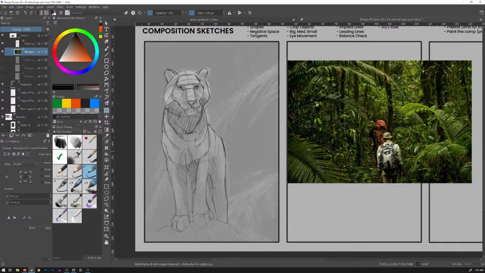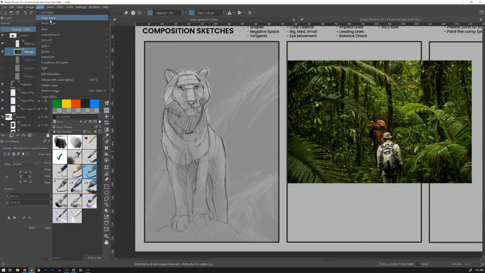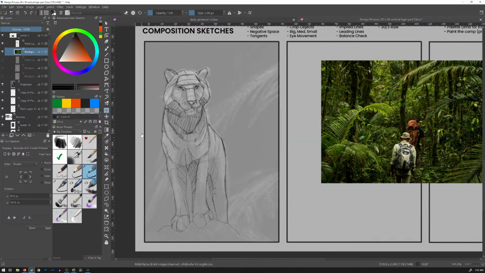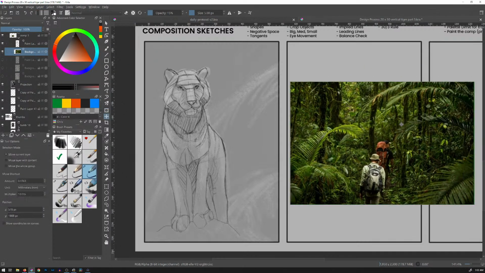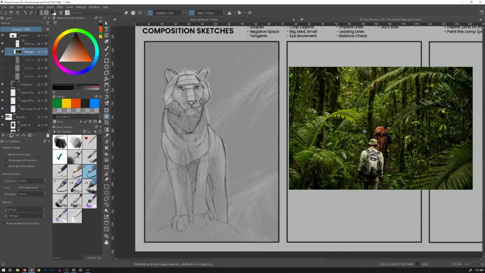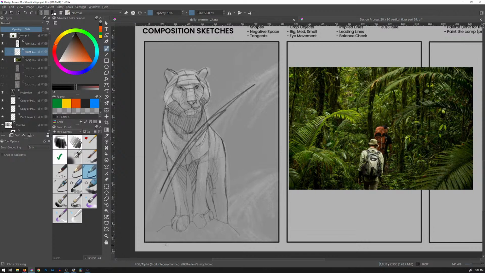So the first thing I'm going to do is take this layer and transform it horizontally, because I like the palm fronds at the top, how they're slanting down, and I can get that exact drawing in there. I'm going to create a new layer, so this will be behind the tiger. I can draw over the tiger without affecting it at all.